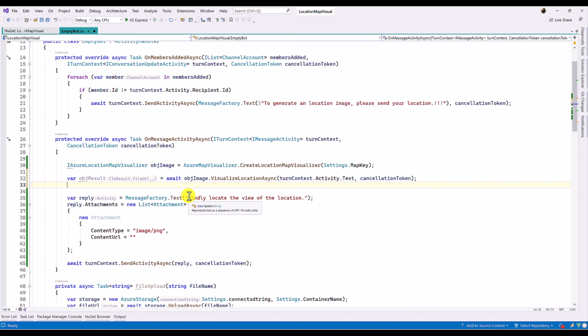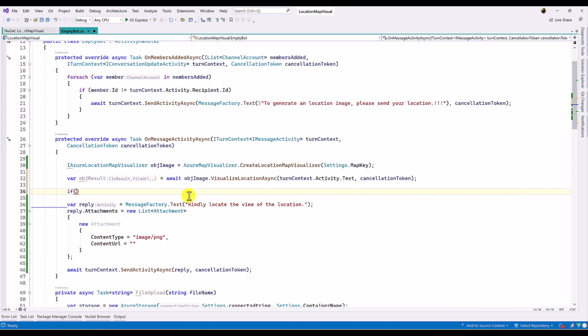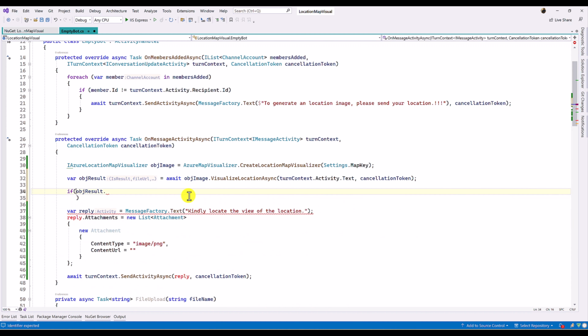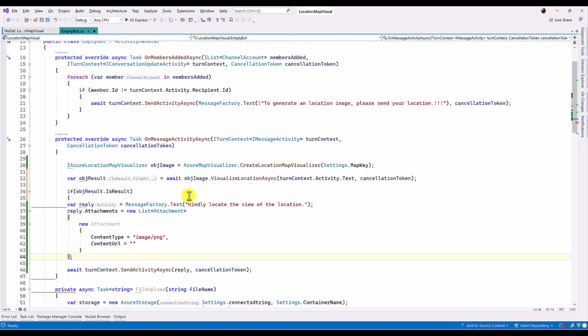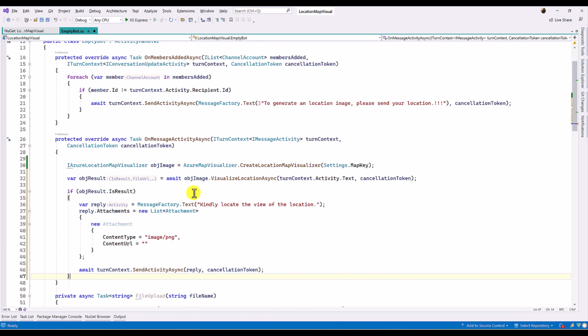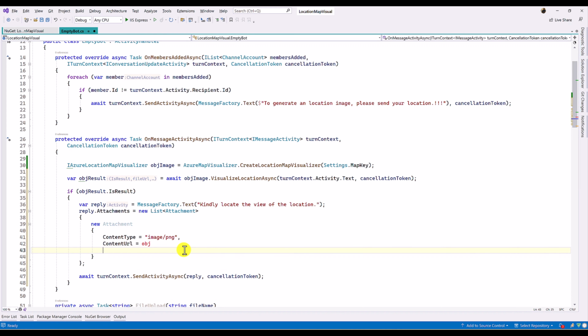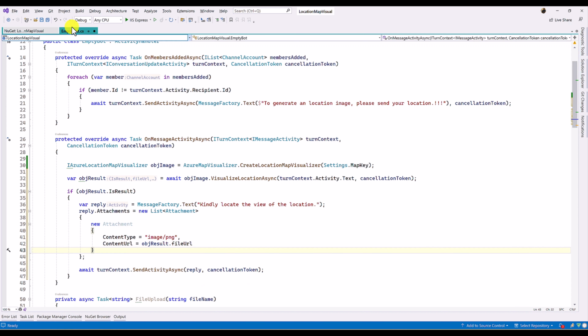So the first thing, I'm going to check if it is true or not. Object result dot, if it's true, that means success. I use an attachment. The attachment's content type is image. For the content URL, I'm going to pass the file URL here. So the object result dot file URL. Save.